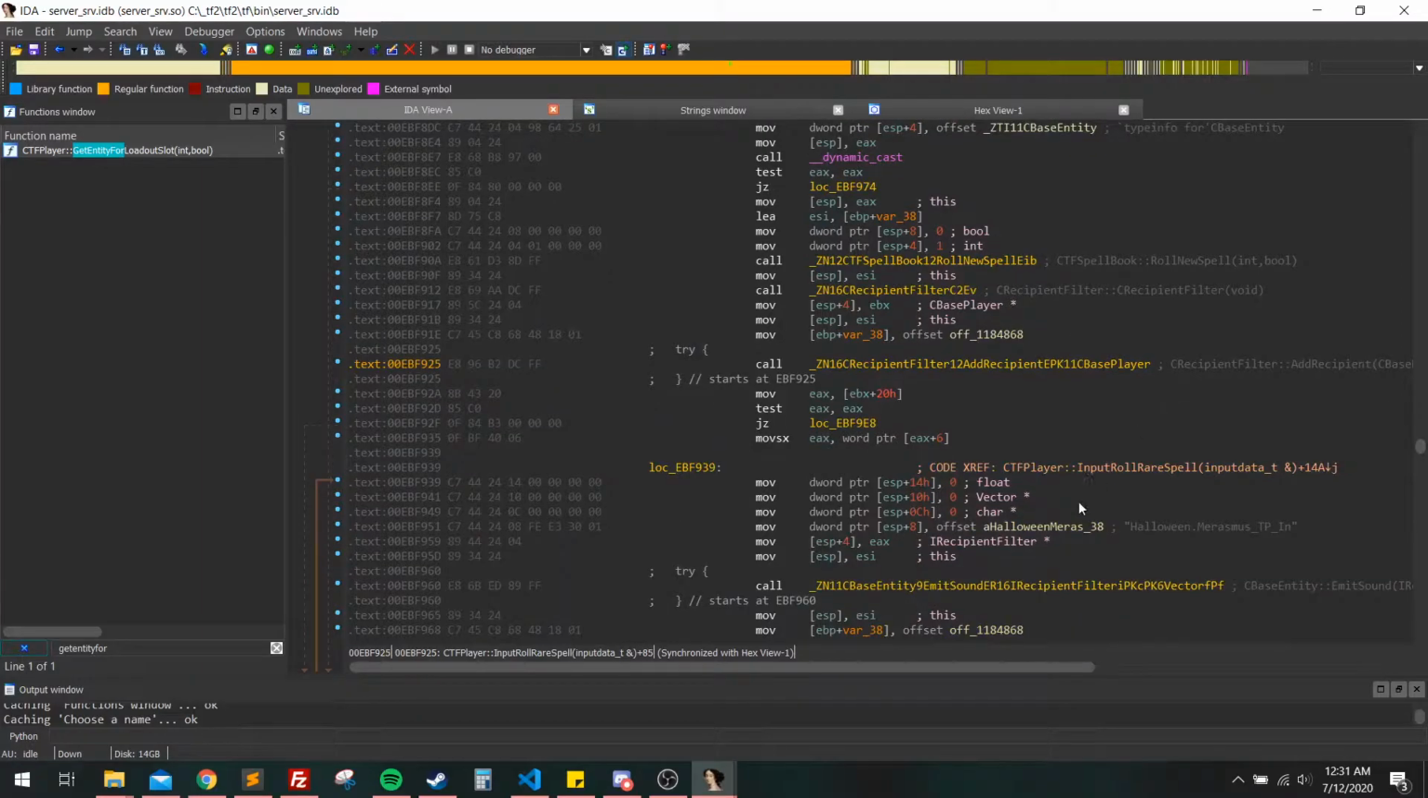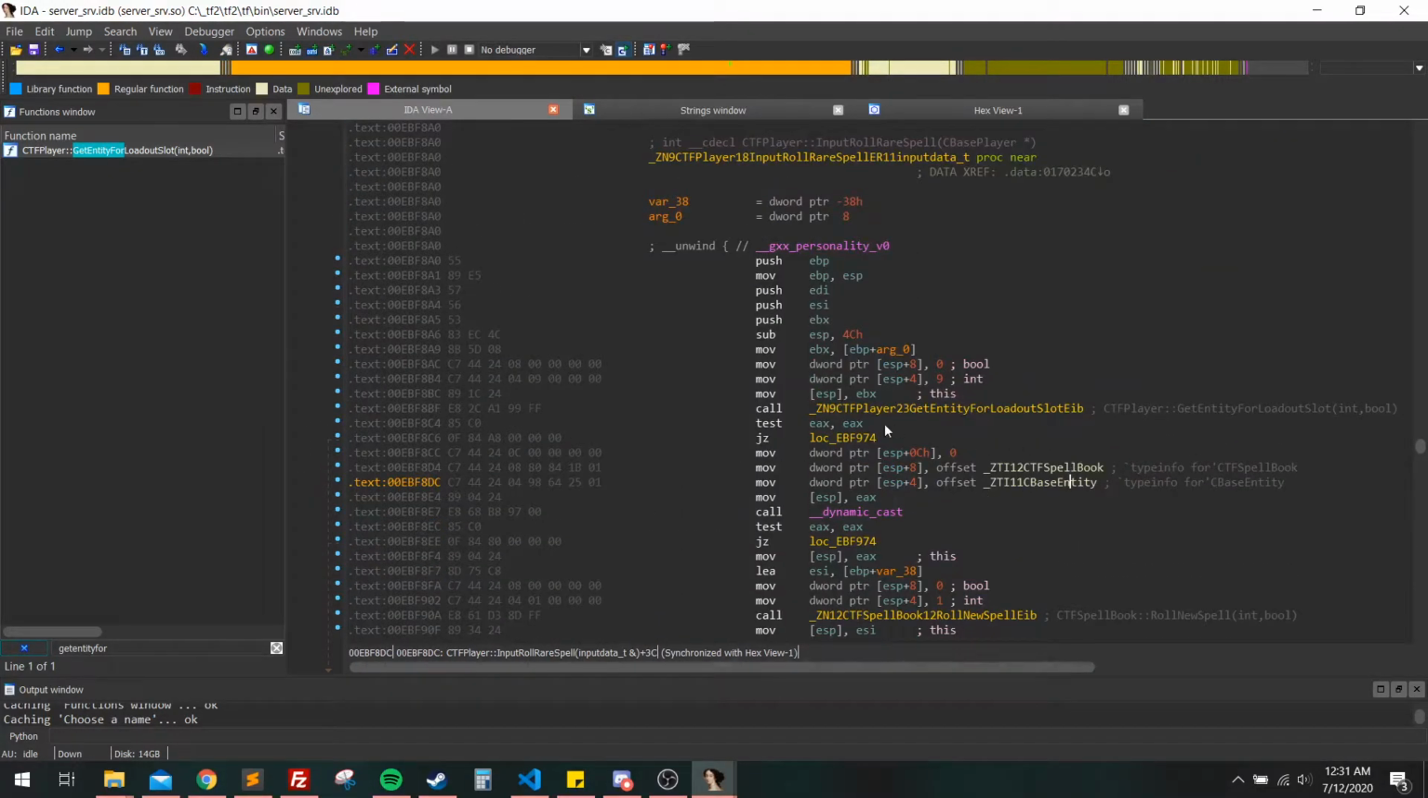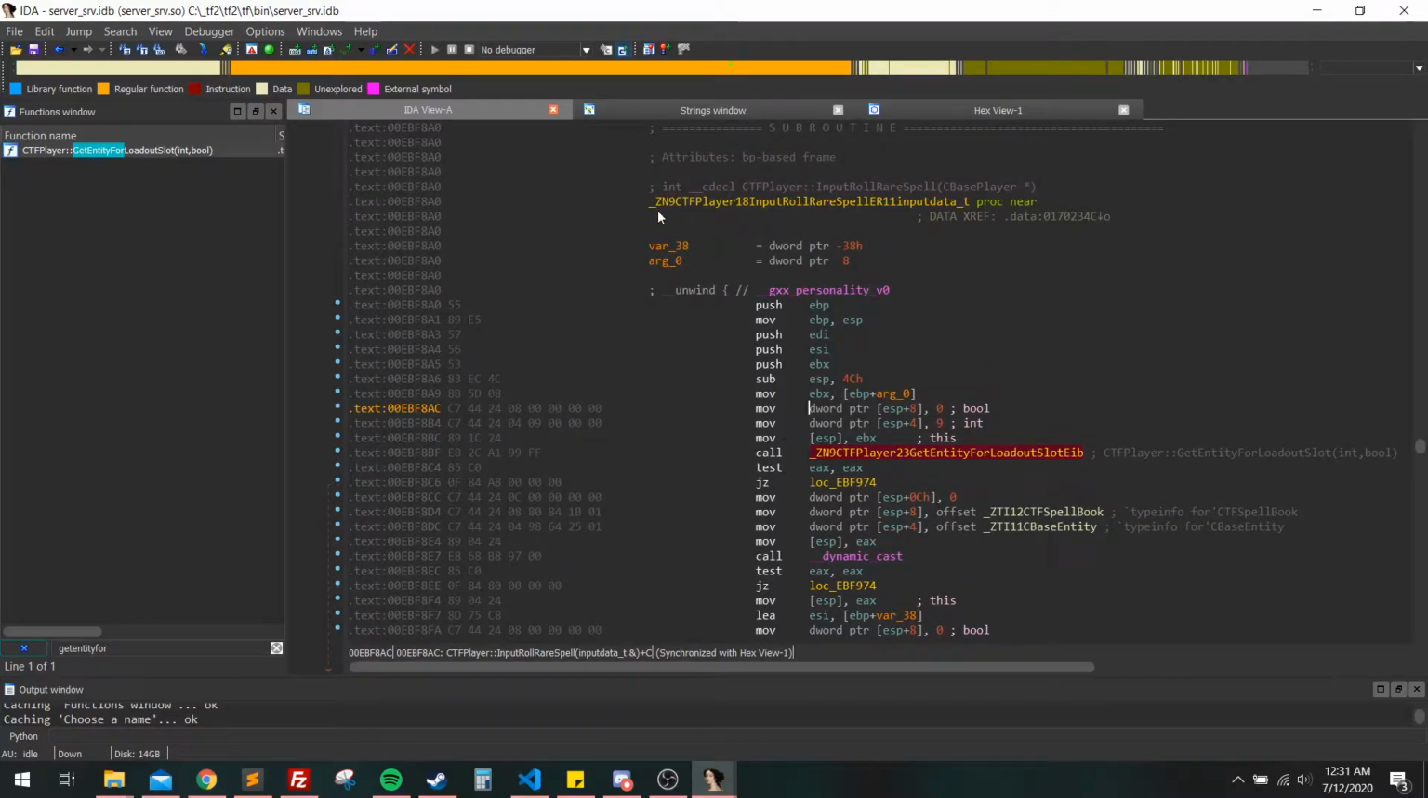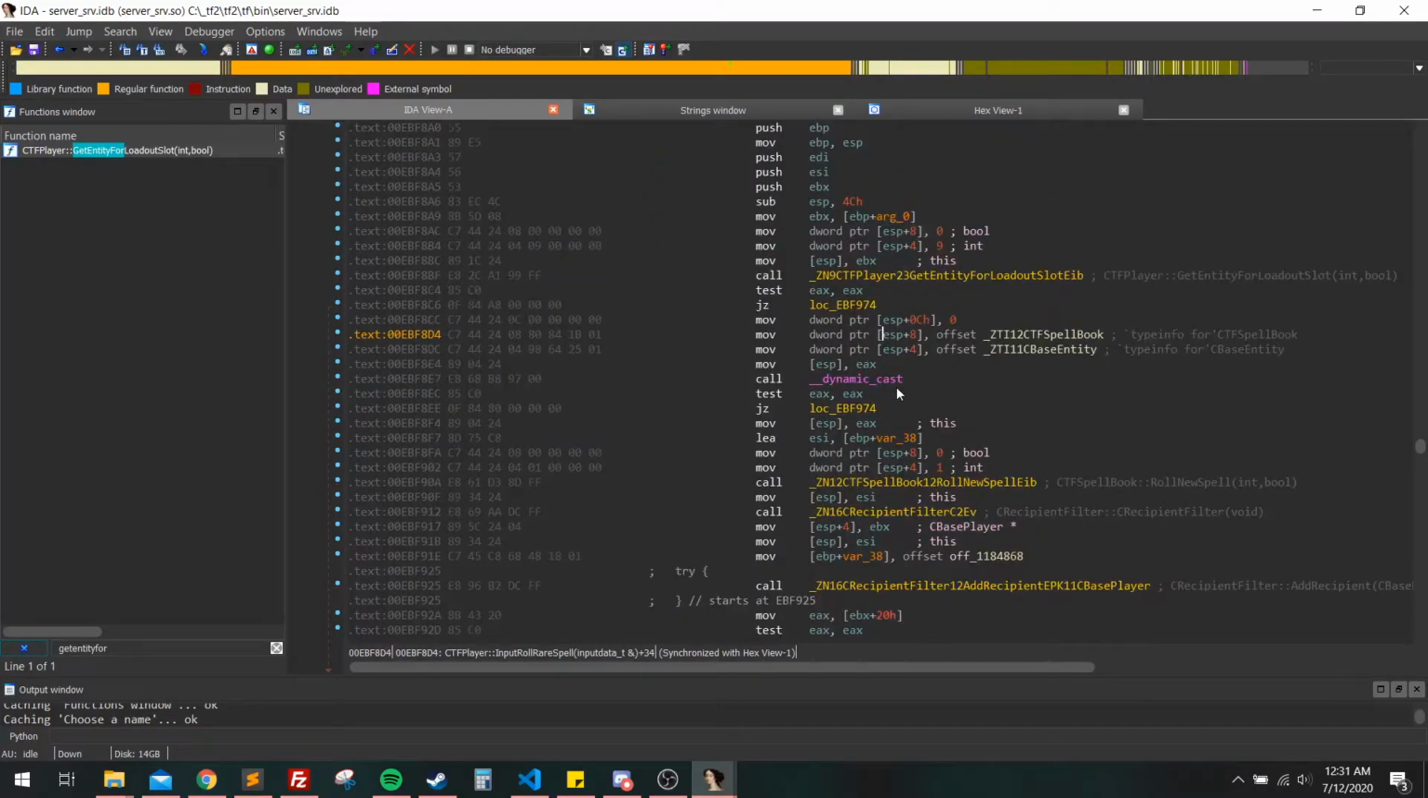So, we're looking for a string that has this. A Halloween Meraz 38. Okay. That's cool. We can copy that for later. You can copy this too and put that in your game data folder. Prefix it with an at symbol. That is required so the game knows it's looking for a mangled name and not an actual byte signature.